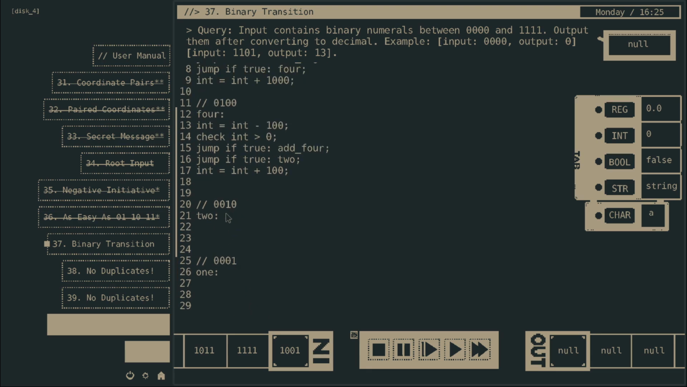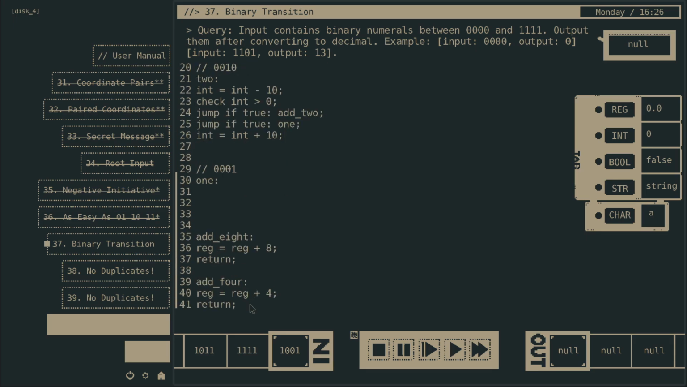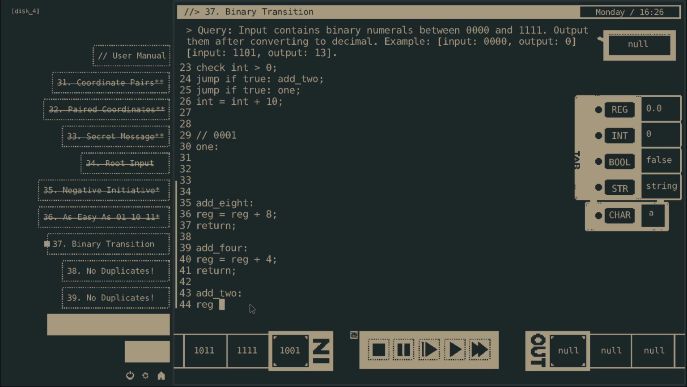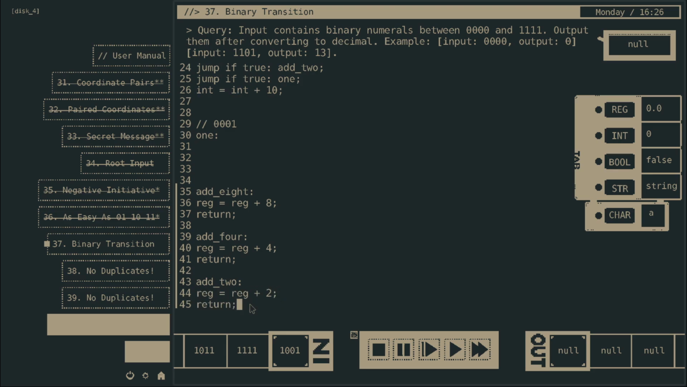Alright. And then the same thing here. Int equals int minus 10. Check int greater than 0. Jump if true. Add 2. Jump if true 1. Int equals int plus 10. Add 2. Reg equals reg plus 2. Return.